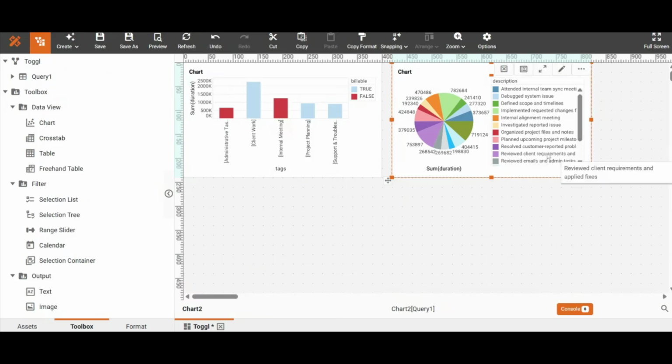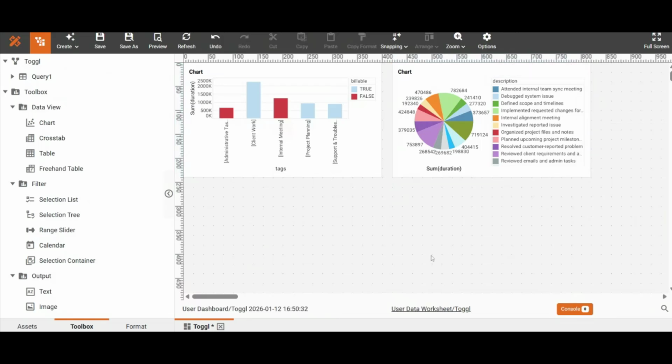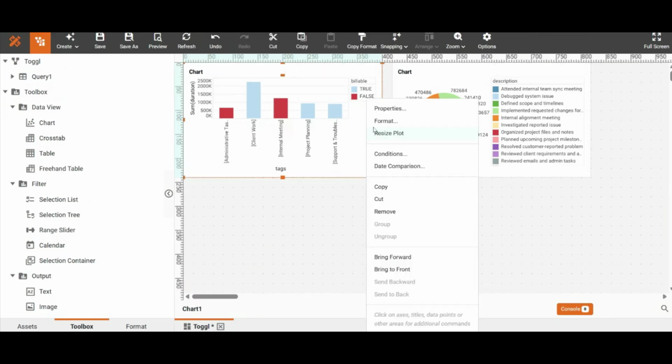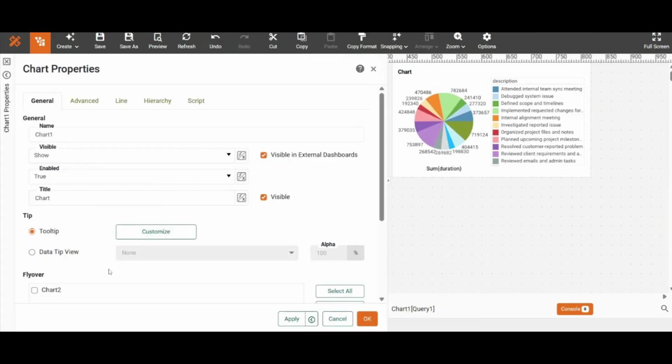Okay, so I have a pie chart breaking down the time entries based on their description. But as you can see, there's way too many descriptions for one chart. So what I'm going to do is set my first chart so that it filters my second chart. So I'm going to select the first chart, right-click, select Properties. Then under Flyover, I'm going to select the second chart.